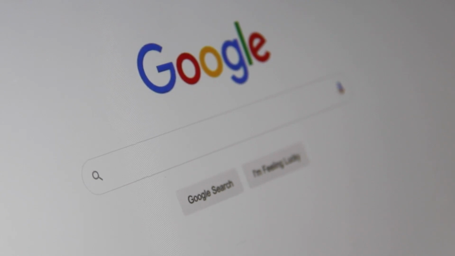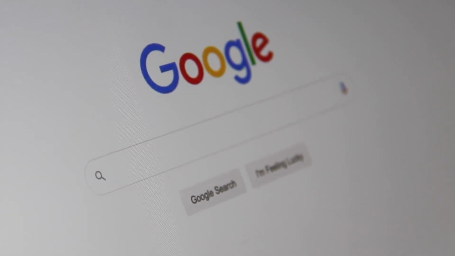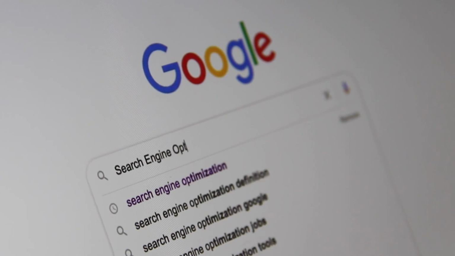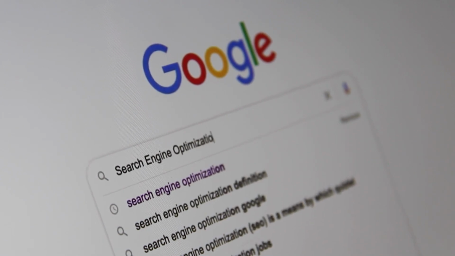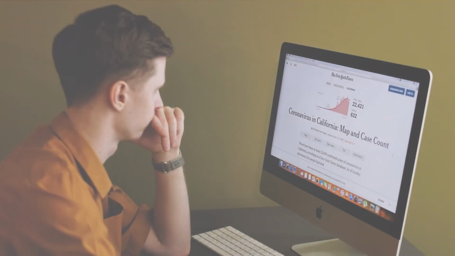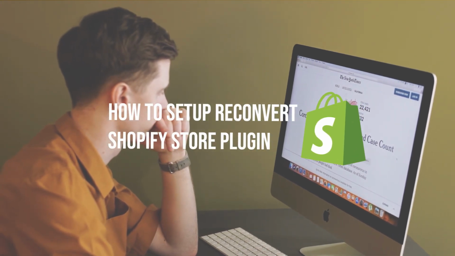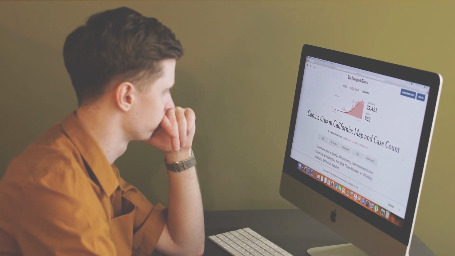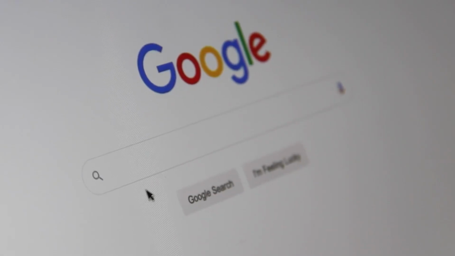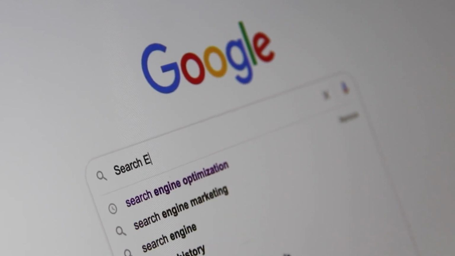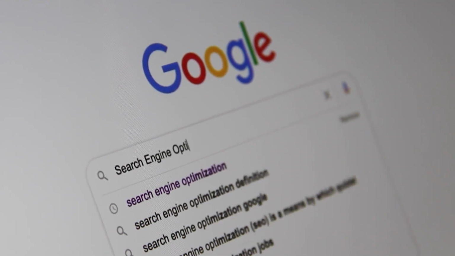If you are running a Shopify store, ReConvert is a great plugin to increase your sales by offering post-purchase upsells and cross-sells. In this video, we will show you how to set up the ReConvert Shopify store plugin step by step. We will cover everything from installing the ReConvert app to creating and customizing your post-purchase offers.